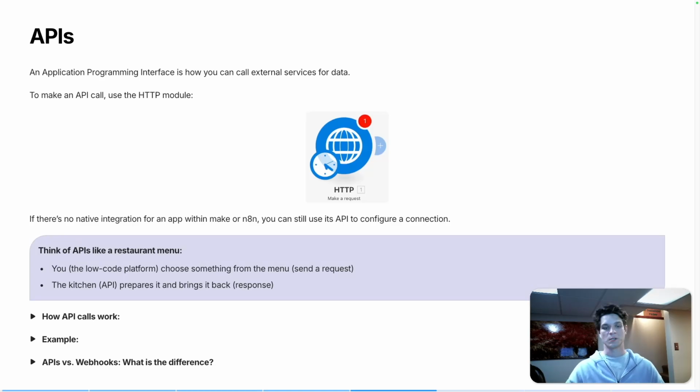Next, we have APIs, or application programming interfaces. So an application programming interface, or an API, is how you call external services for data. So to make an API call within Make, you would use this HTTP make a request module. And if there's no native integration for an app within Make, you could still configure that API using the HTTP make a request module. So in cases where those native connections don't already exist out of the box, you would configure it using this HTTP make a request module.